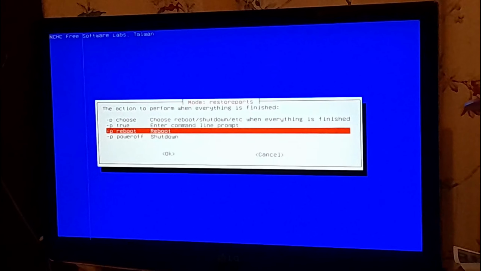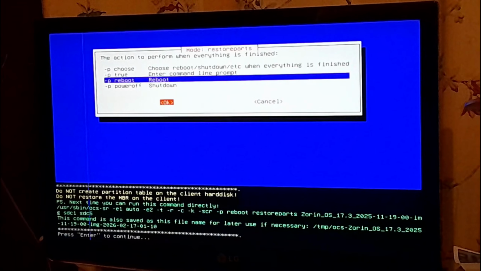Reboot. Do not create partition table on the client disk. Do not restore the master boot block on the client. Well, next time you run this, oh God. Press a key to continue. It's not asking me. Press a key to continue.